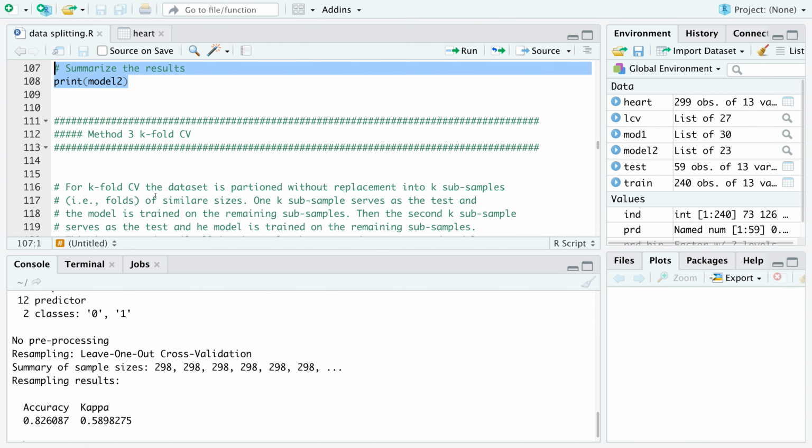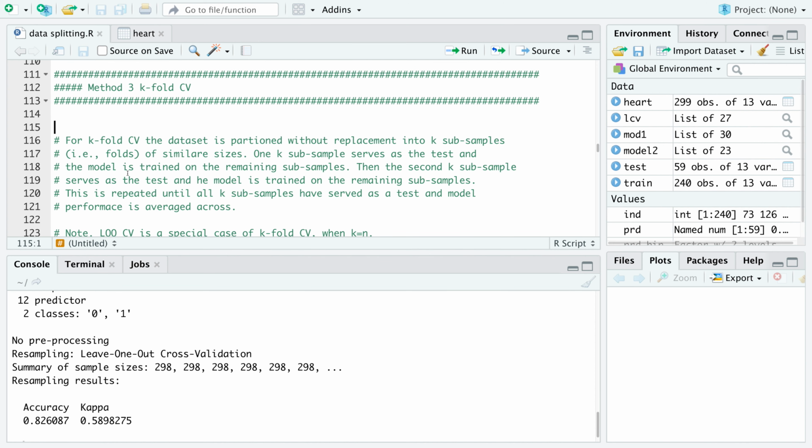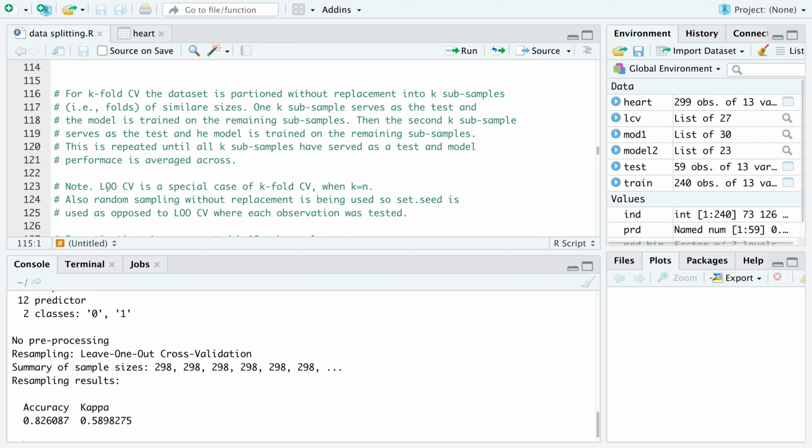Now let's go to method 3, which is k-fold cross-validation. With k-fold cross-validation, the data is partitioned into k subsamples of similar size, and each subsample serves as a test while the model is trained on the remaining subsamples. Then the second subsample serves as the test. So there's a set number of subsamples that I split into, each gets to serve as a test, and as before, I'm aggregating the results. In fact, leave-one-out cross-validation is a special case of k-fold cross-validation when k is equal to n, meaning if the number of subsamples equals the sample size, it becomes leave-one-out cross-validation.